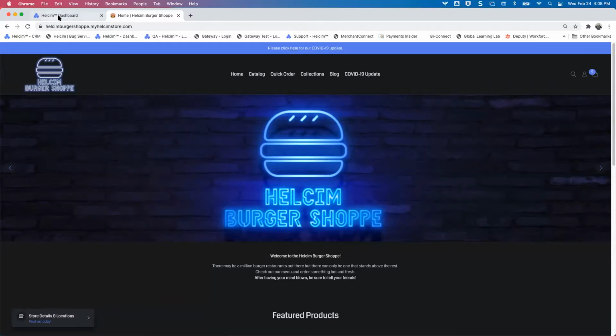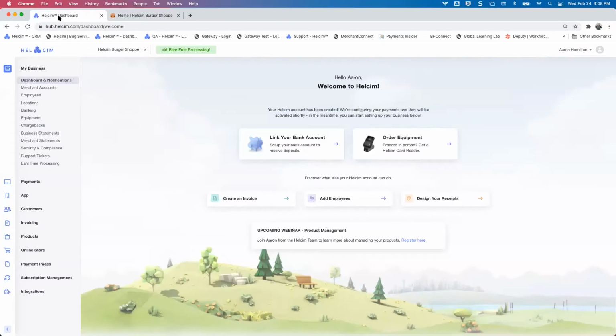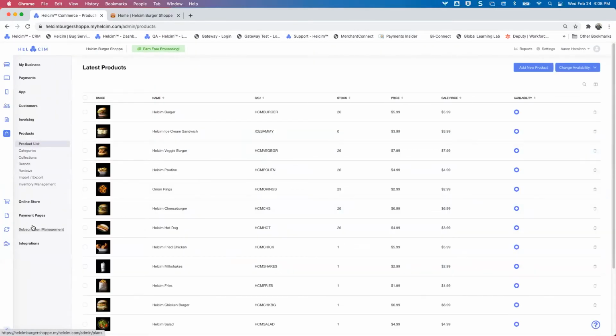So with products, we're going to get logged into our Helcim account, and then we are going to click on products. With our burger shop, we're looking to add a little bit of sweetness to the menu to go along with all of our savory flavors that we've got. So with our webinar today, we're going to be adding an all new brand, a new category, and products that are dedicated to our desserts.